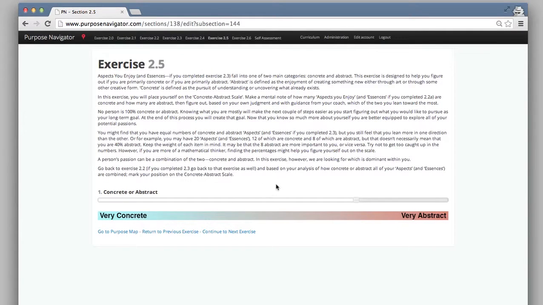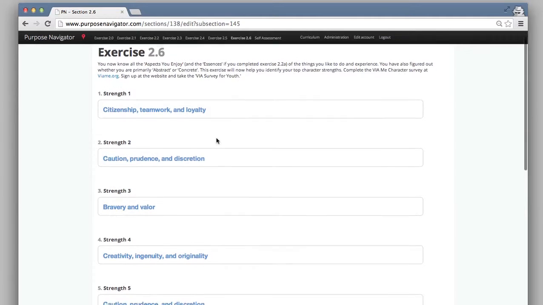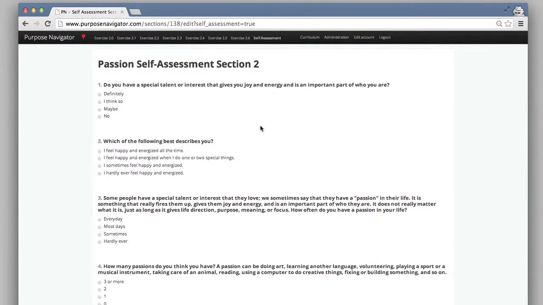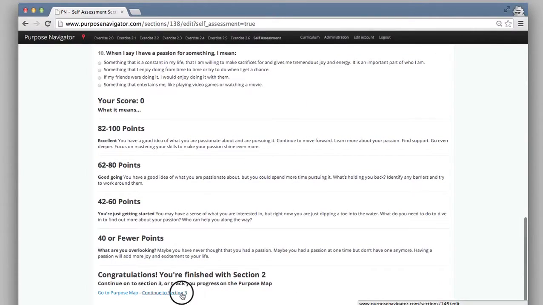In 2.5, they put themselves on the scale of concrete and abstract, and 2.6 is where they figure out what their character strengths are, and then they take the self-assessment, and that finishes the self-discovery part of the passion finding, purpose finding process.